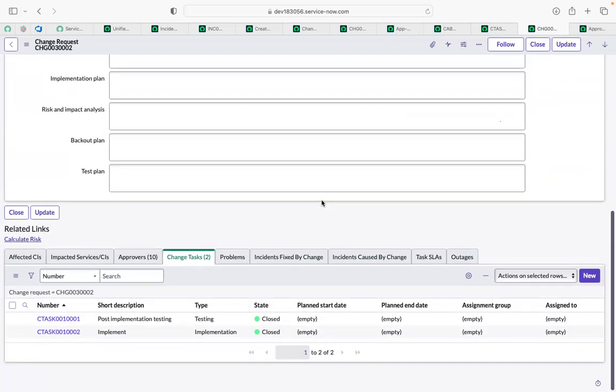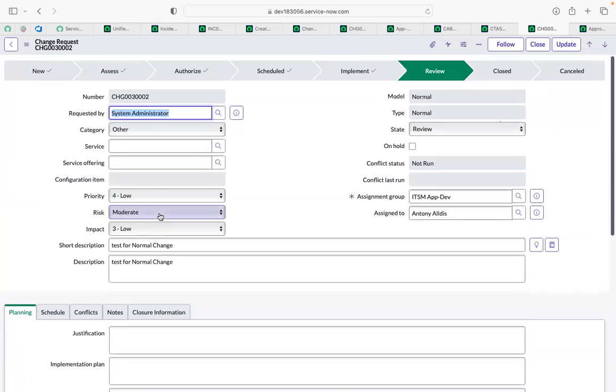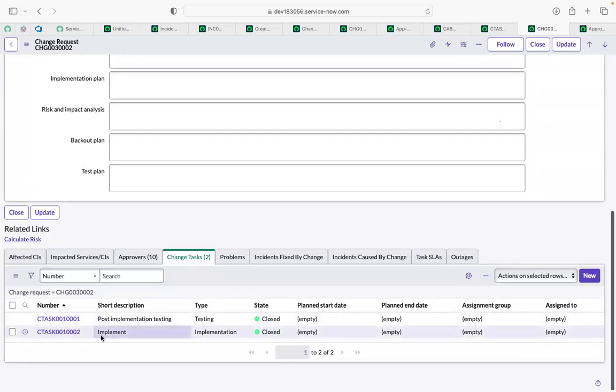I haven't changed anything. I just closed the tasks. So why are these change tasks available? Here we can see the short description as implement and post implement. So you need to give your input on why the change request is getting closed. Have you implemented everything? This task is about implementation. This task is for testing purposes, so you need to give your comments over there.